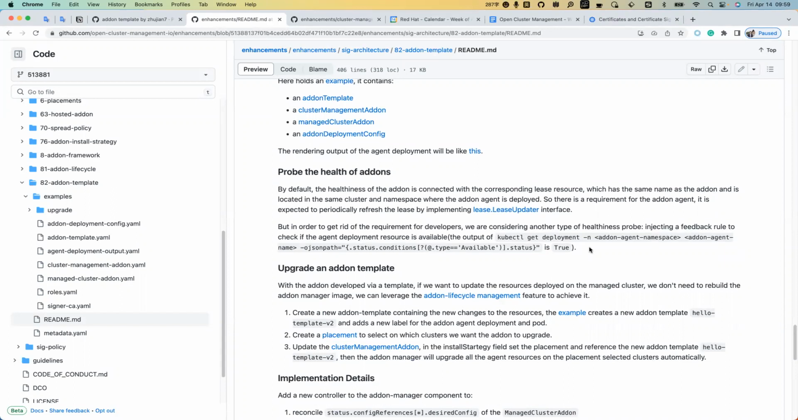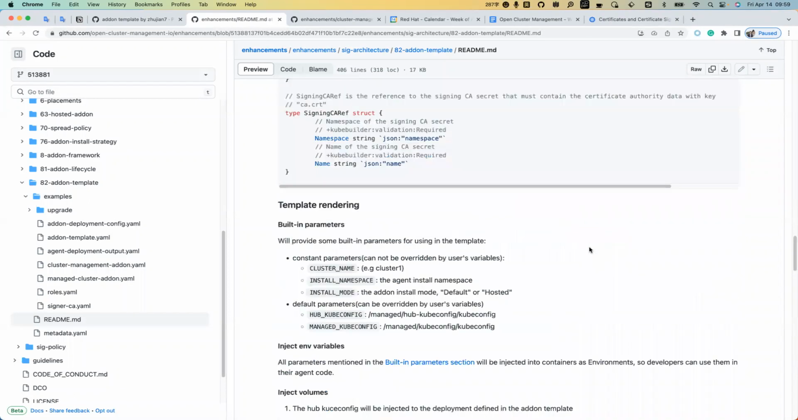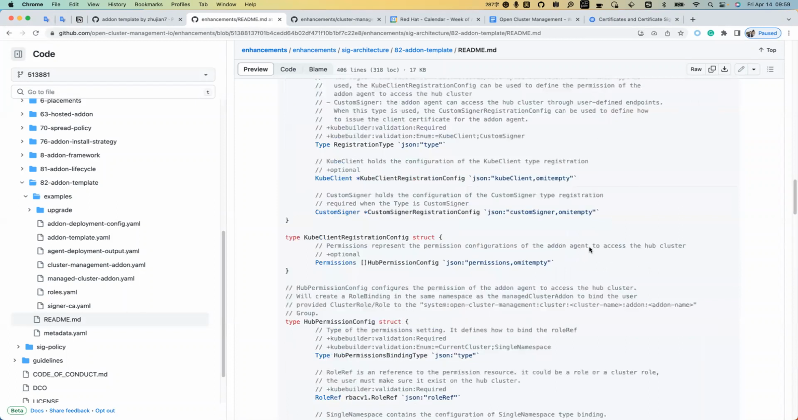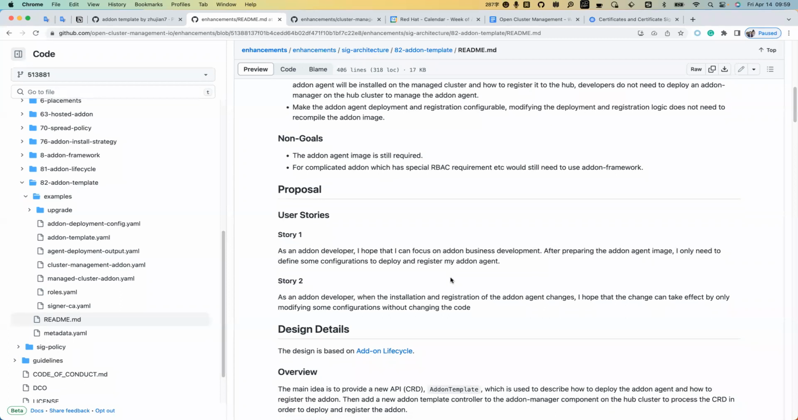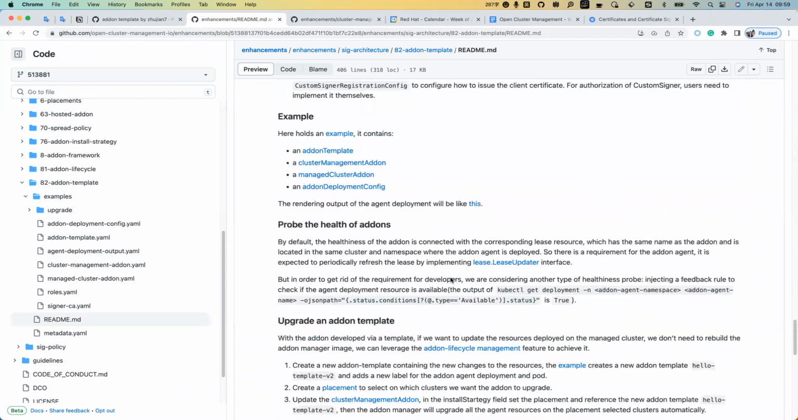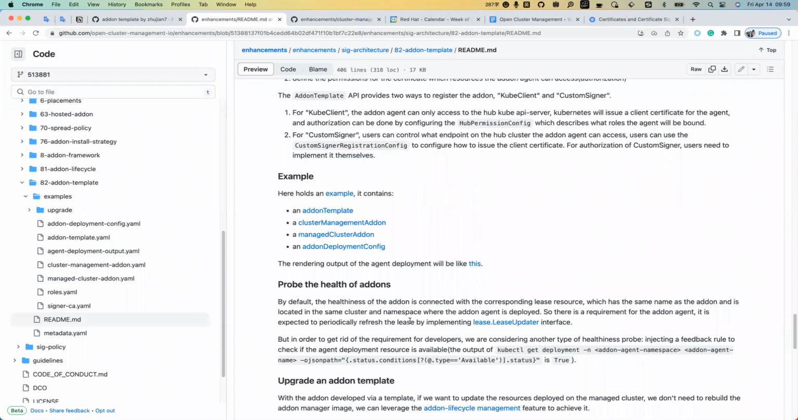The agent image is still required because the add-on business logic is in the agent image, right? I think it's still required. But what we can do is make the developer no need to implement this update interface anymore. So they just need to provide any agent image to achieve their business goal.